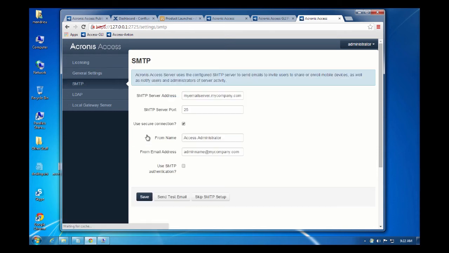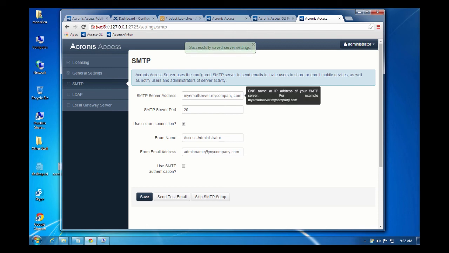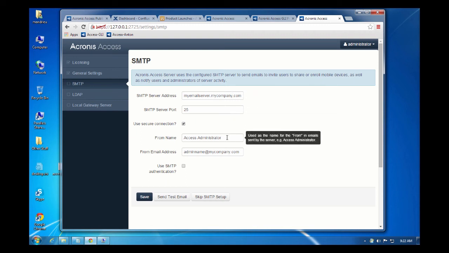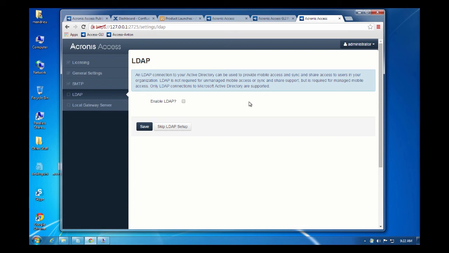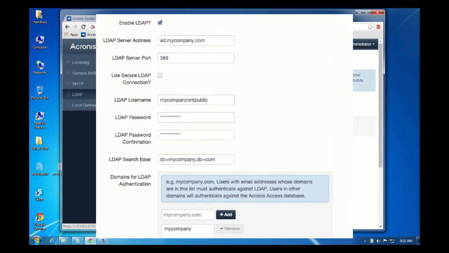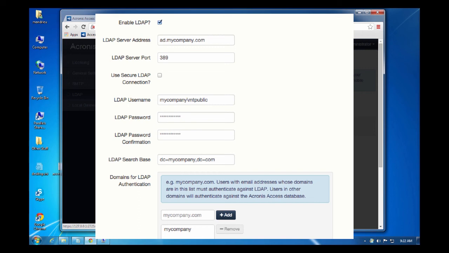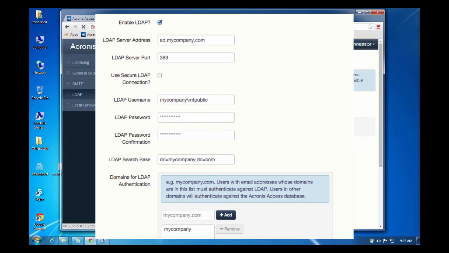Next, please complete the email server settings. This is important. These are needed so Access can send enrollment and sharing invitations, notifications, and other email-based messages. Then, you can complete the LDAP Active Directory settings. This will allow your users to authenticate with their network credentials, provision file shares and SharePoint resources, and many other things.